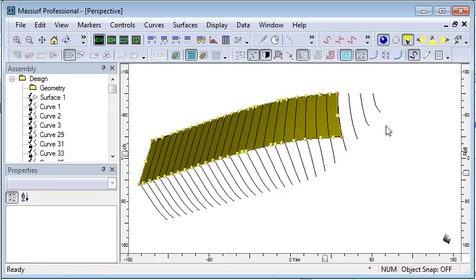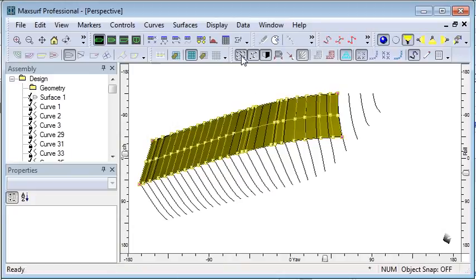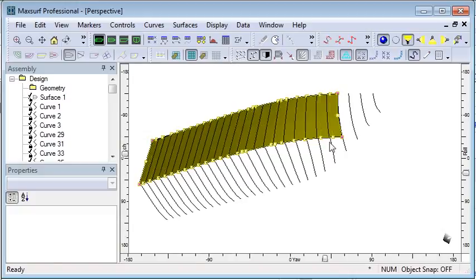And if I turn on the rendering, you can see that we've automatically created a nice quality surface. If we look at the net, you can see it's a good quality surface. It doesn't have lots and lots of control points like some CAD systems. The emphasis in MAXSURF is on creating high quality surfaces.